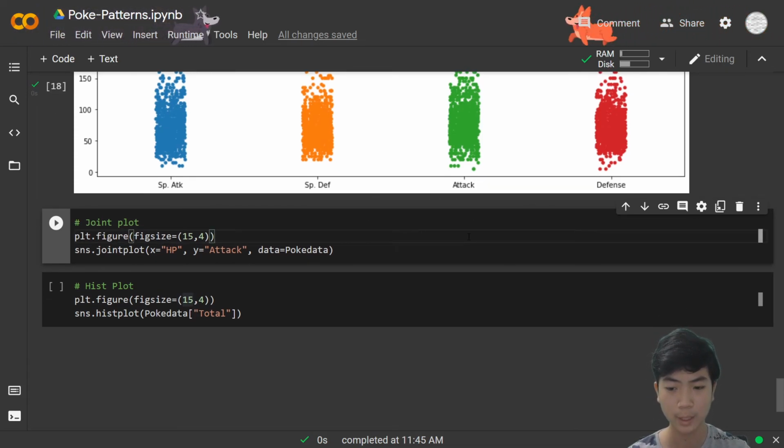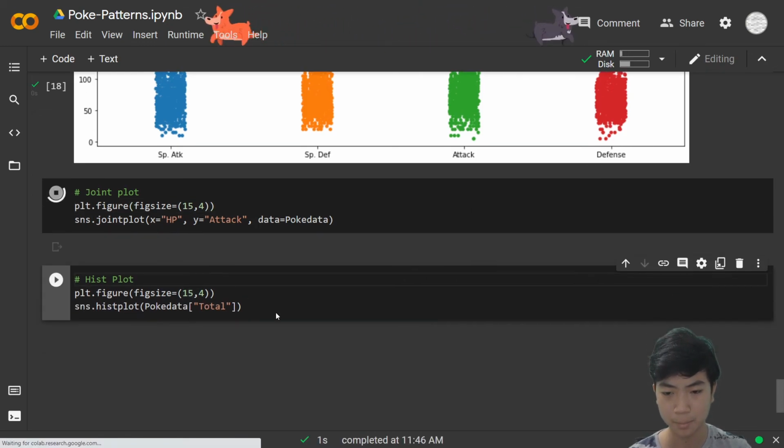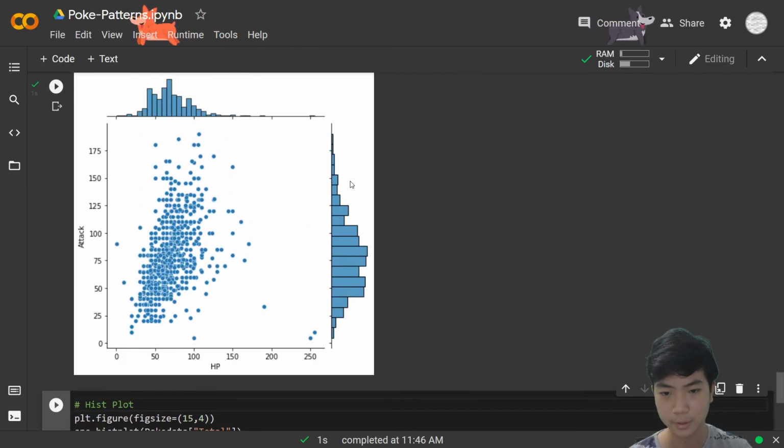For the joint plot, we have the x-axis as the HP and the y-axis as the attack, and our data is, of course, our Poke data. A joint plot is just one big plot, with histograms on the outside and the scatter plot inside. So we're going to be comparing the attack and the HP.